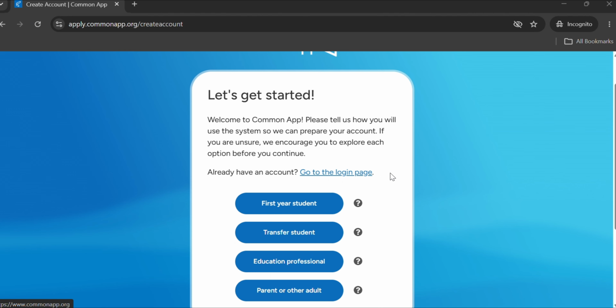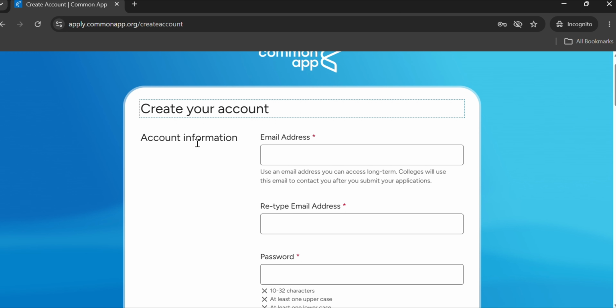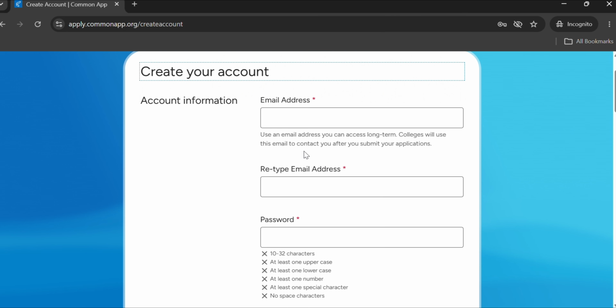This page comes forward, so we have to create our account. Most of us are first year students, so click on First year student. They will need your account information. You enter your email address, the one you use a lot because they will be communicating with you a lot, and it's what your schools will also use to reach out to you.